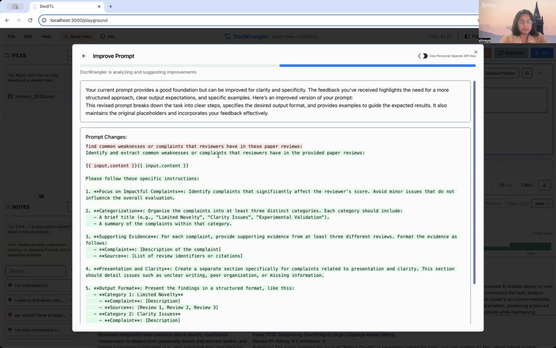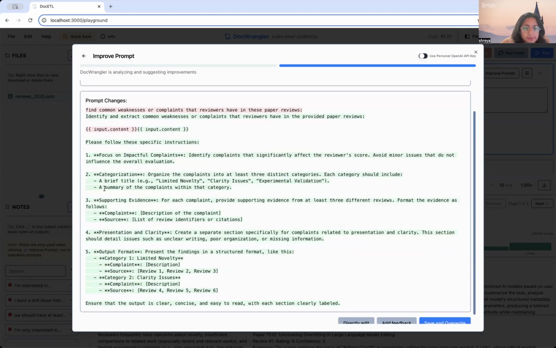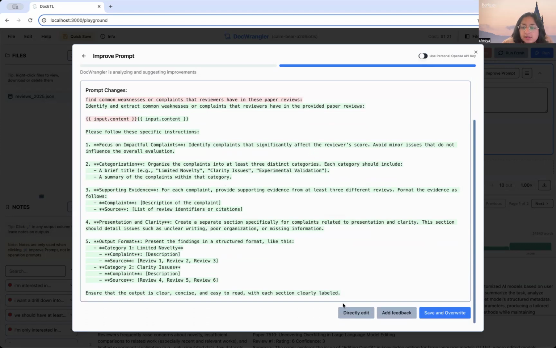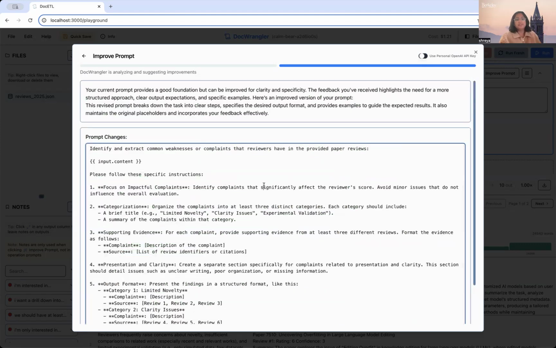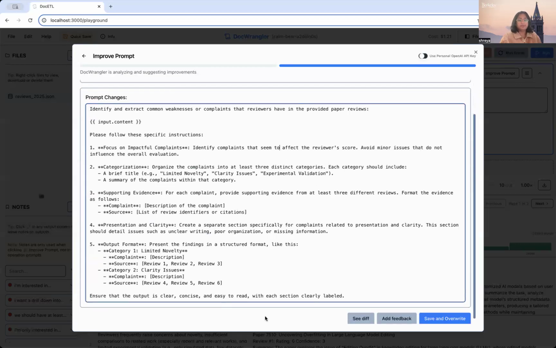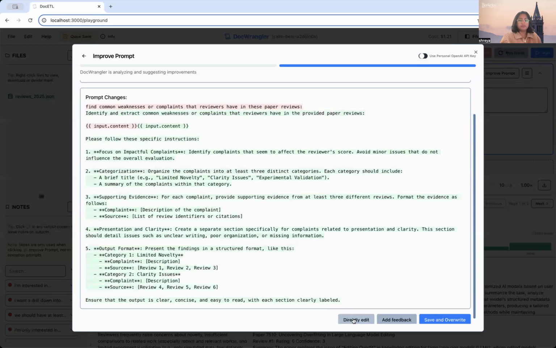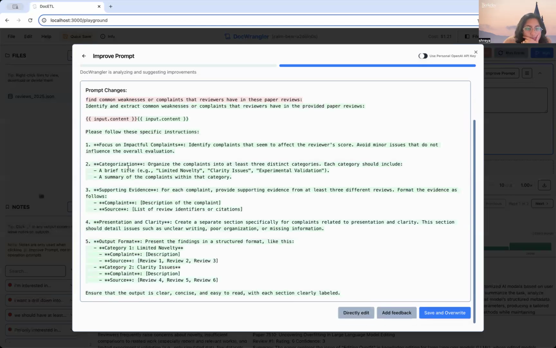Great. So I got a new suggested prompt, and it's a pretty big diff. It says focus on impactful complaints. Identify complaints that significantly affect the reviewer's score. I do want to rewrite that to seem to affect the reviewer's score. Okay, back to the diff. Categorization: organize the complaints into 3 distinct categories. Hmm, all right, all of this looks pretty good.